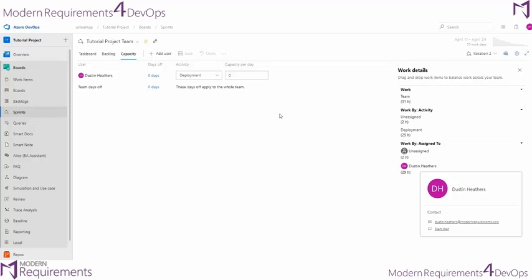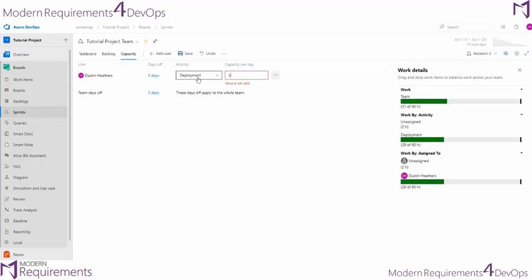Let's up my capacity to 8 hours a day and see what this does. We'll enter 8, we'll save it. We can easily identify that the capacity for this user and therefore our entire team is 80 hours across the iteration. And if we look at our team, there is currently 31 hours of work assigned to individuals.